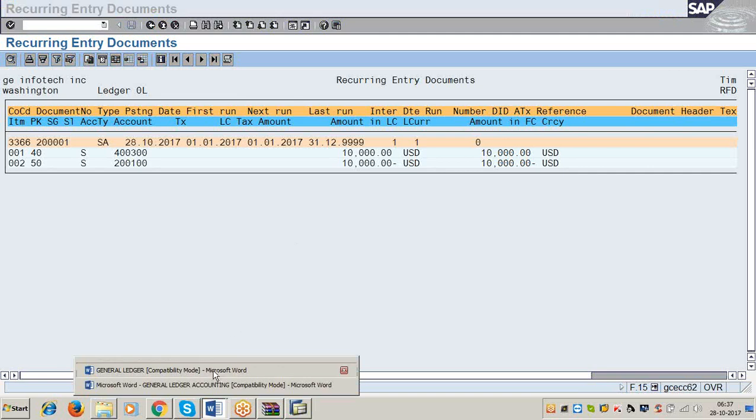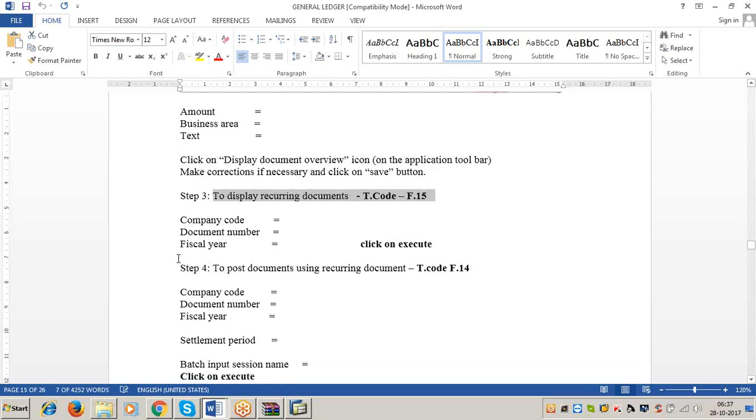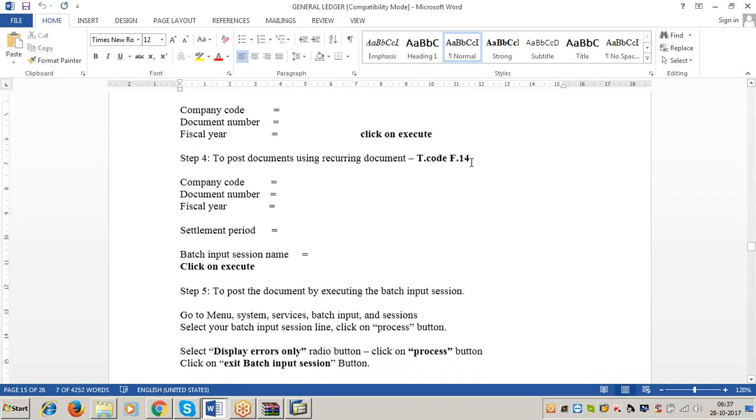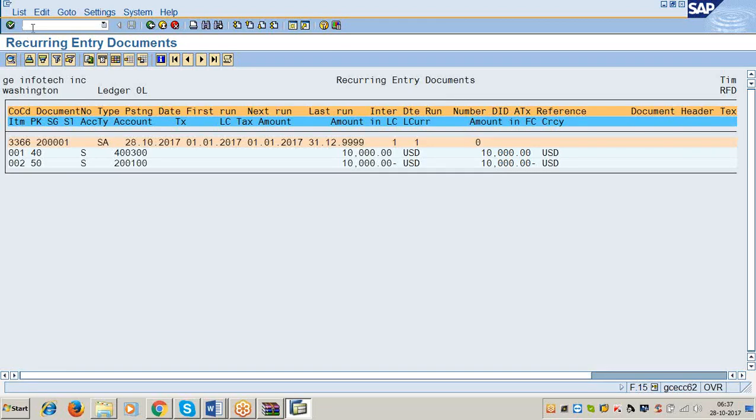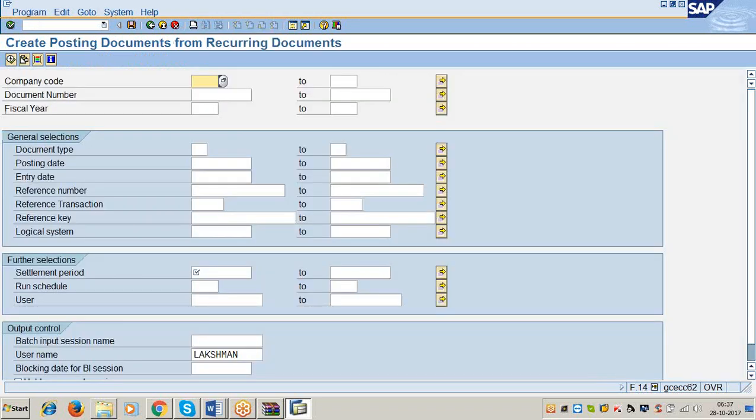Now, to post the documents using the recurring document, let us assume today is 1st January 2017. So the user has to execute one transaction code, F.14. Company code is 3366. Document number 1 to all nines.